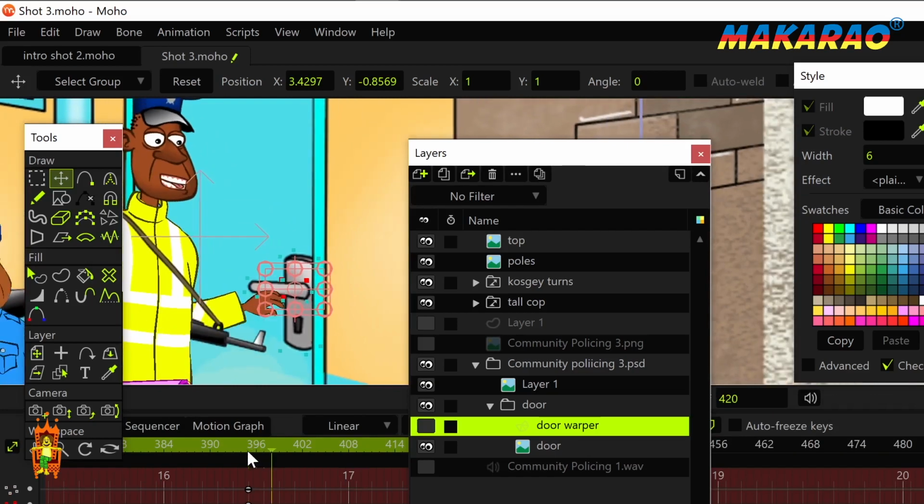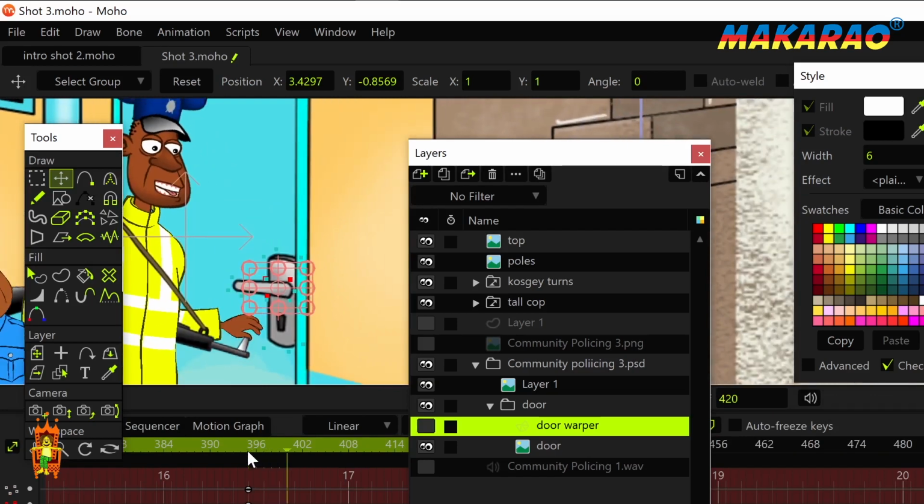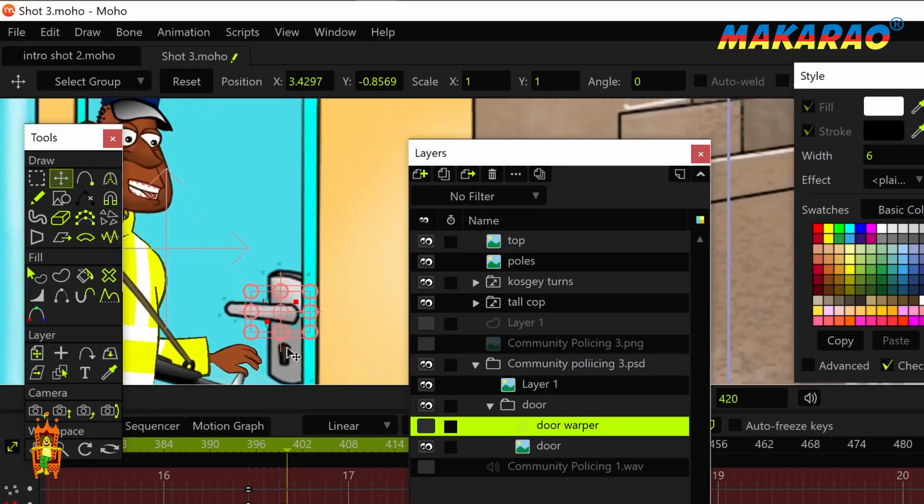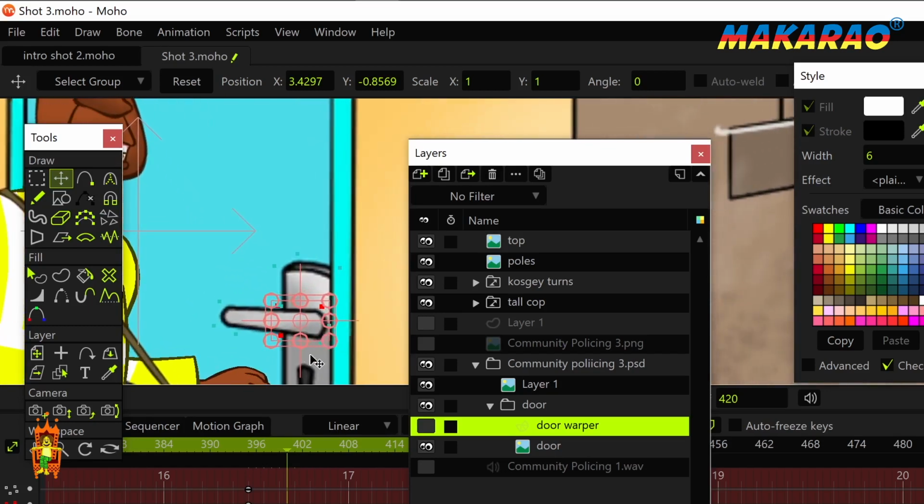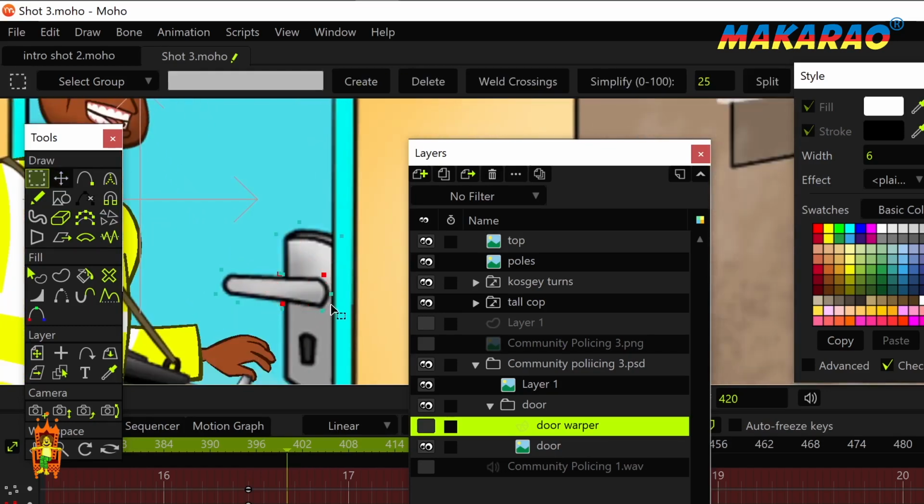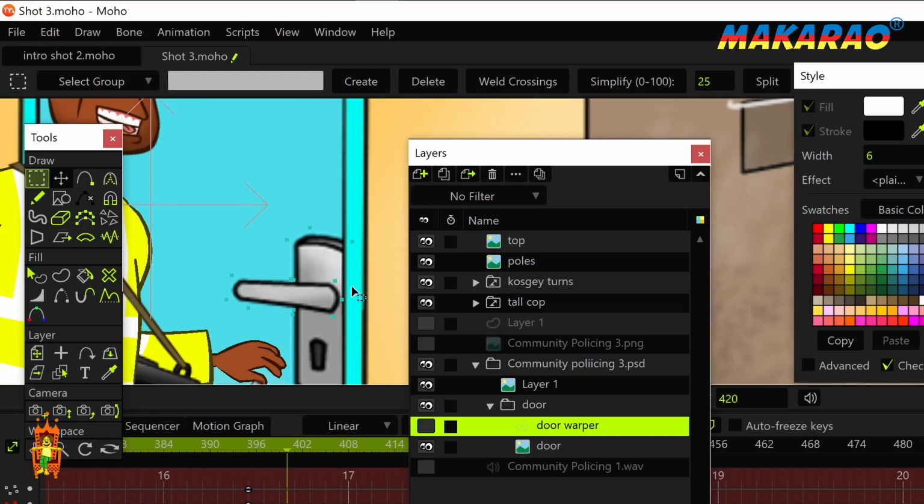He pushes down the door handle. See, that's how you normally open your door handles. But I think he's moved down so much. So what we want to do, we will fix that once we go back to.